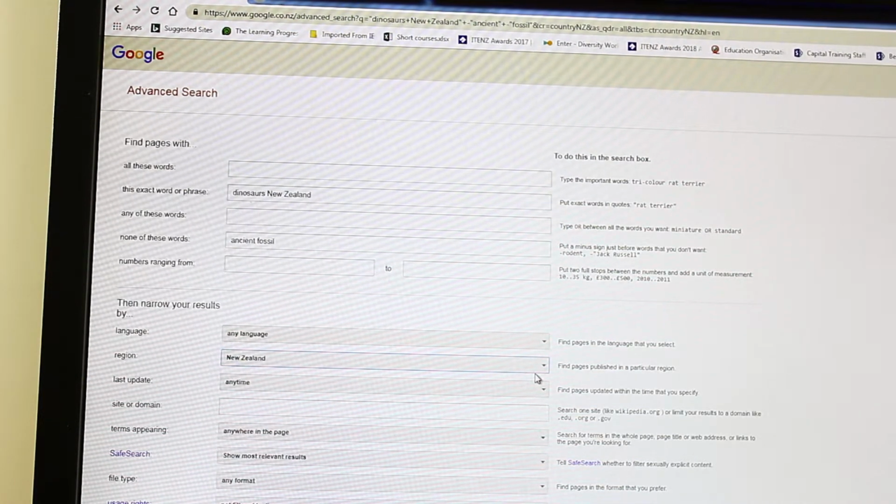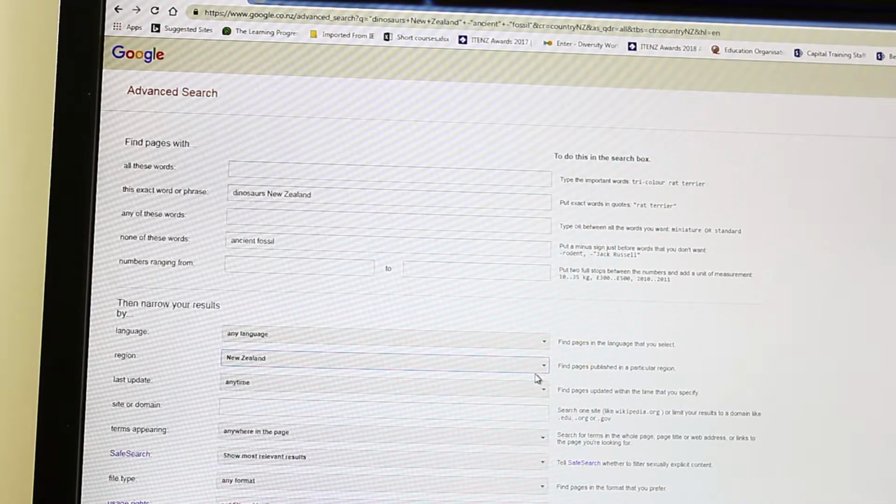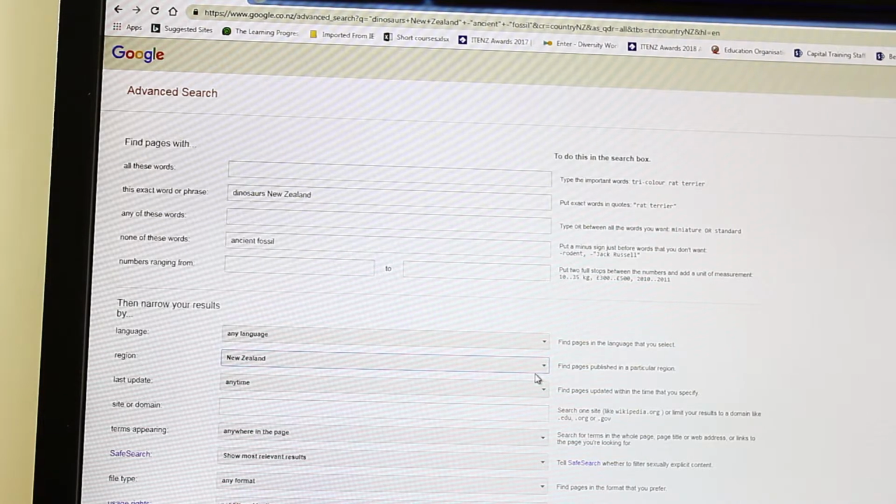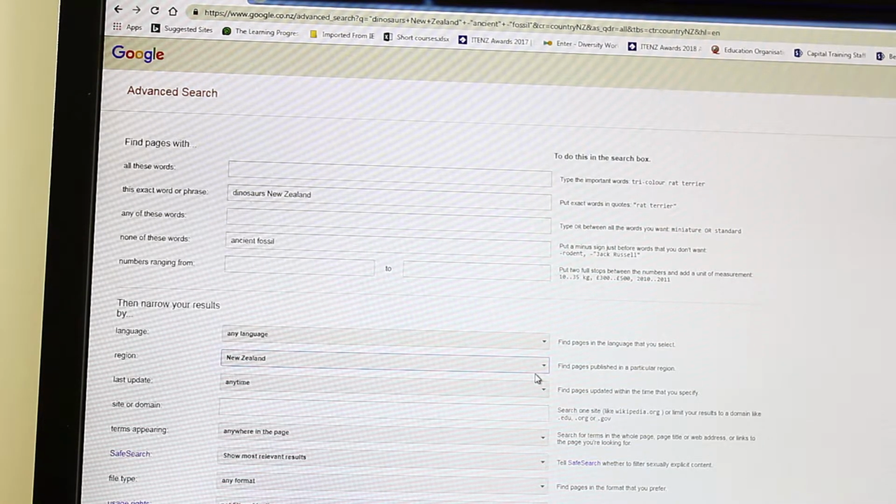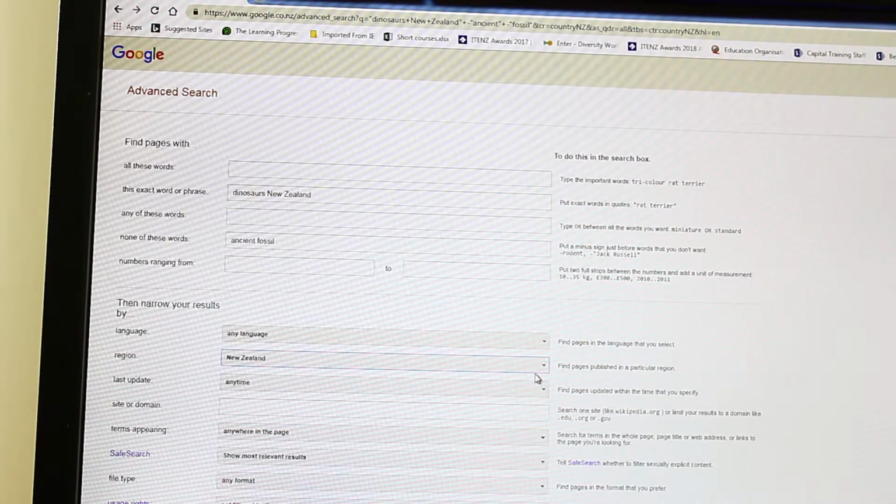What I'm trying to get my point across is that there are a lot of different ways to customize your search and to make it a little bit more powerful, okay? Really focus it. That's really quite cool that you have that level of power over your Google search.